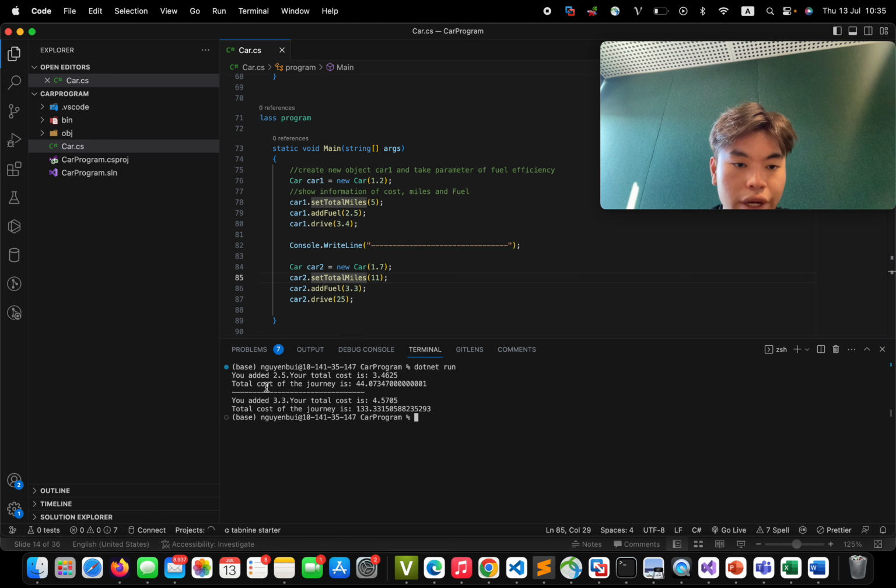Okay, so you can see it. You added 2.5. Your total cost is 3.46. Your total cost of journey is this one. You add 3.3, total cost and everything. It shows without error. So yeah, that's it for my assignment.